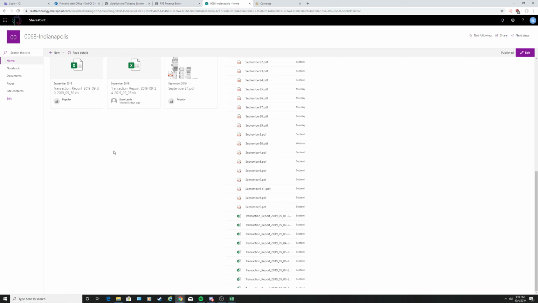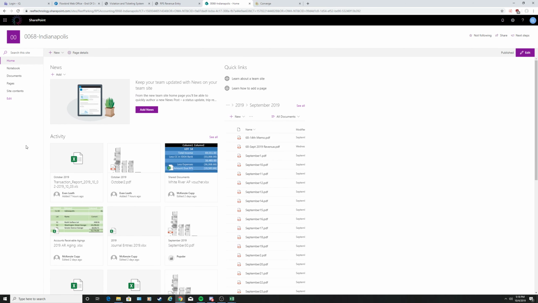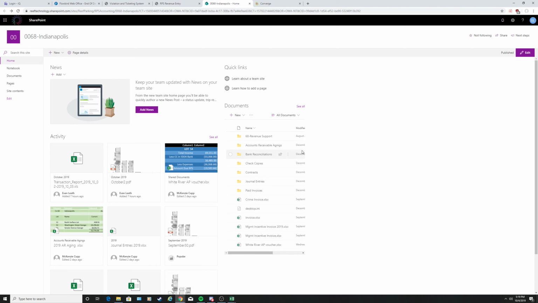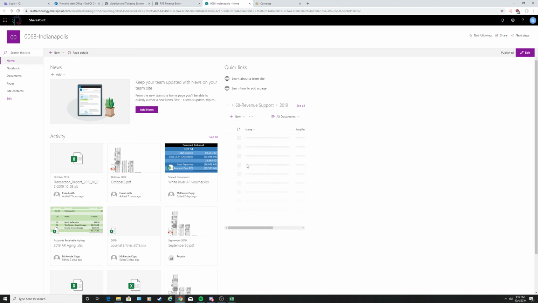This is linked to my email, so we'd have to ask corporate to set someone up personally. But yeah, once you get in, it should look like this. You're gonna go to... Oh no, I'm already in there. Let me change directories. Documents. Okay, so this is what it'll first look like. You're gonna go to 68, that's our company in Indianapolis number, and then revenue support. Click on the correct year and then the correct month.